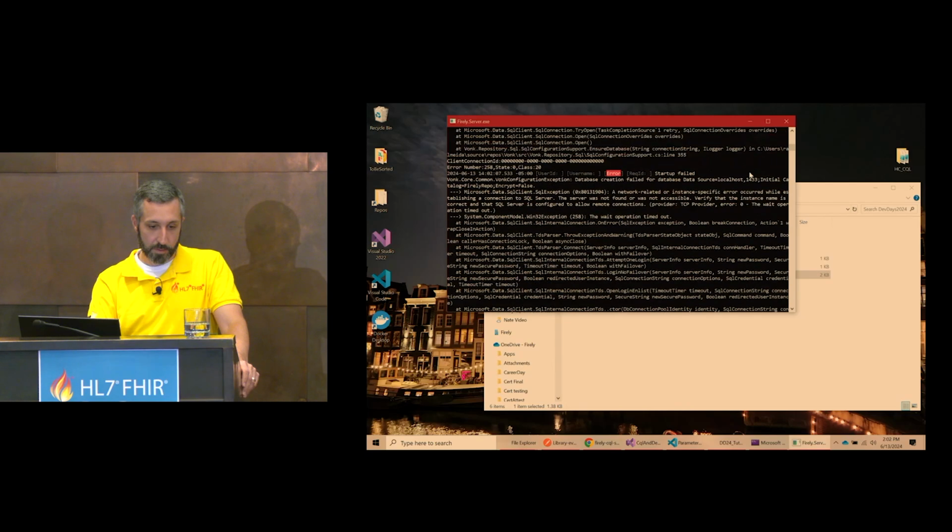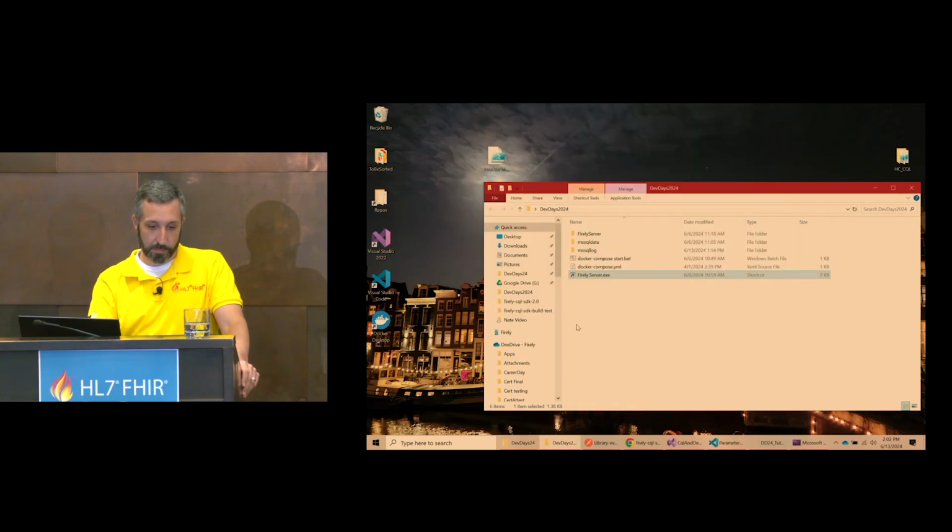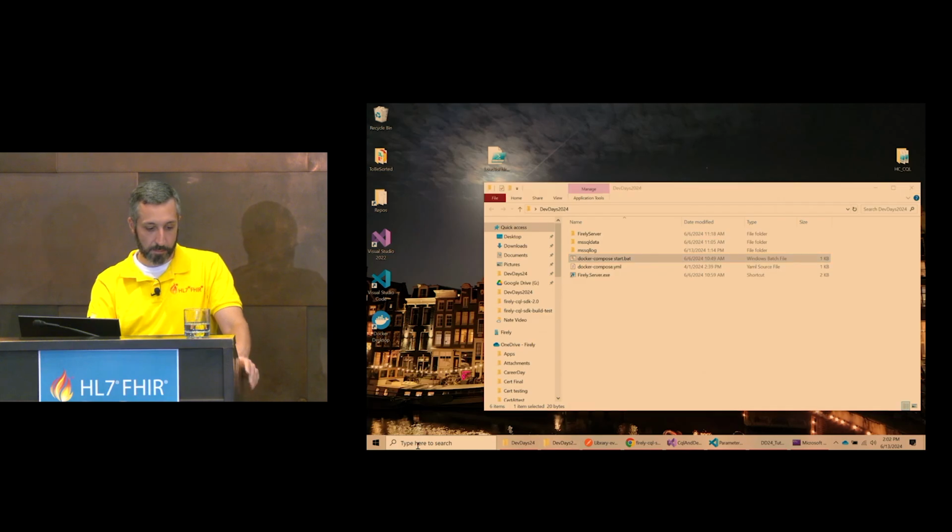Of course, this isn't ready yet. My Docker's not running. Classic. I turned it off, yeah, because the computer was acting up.